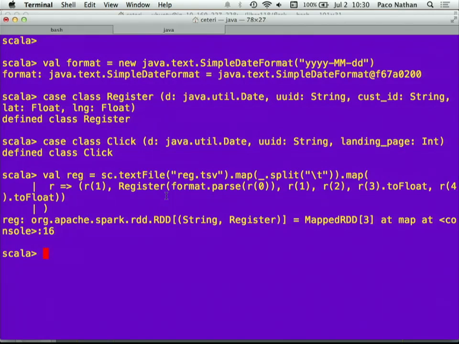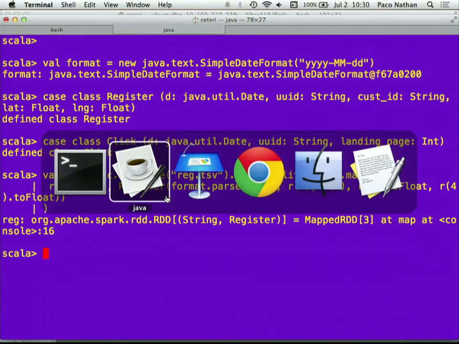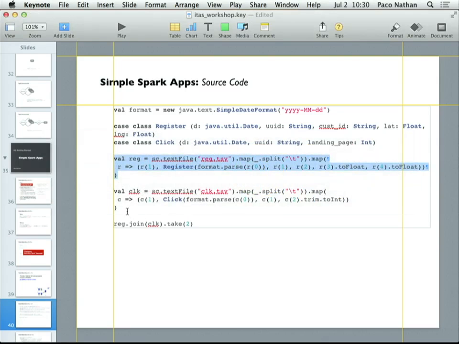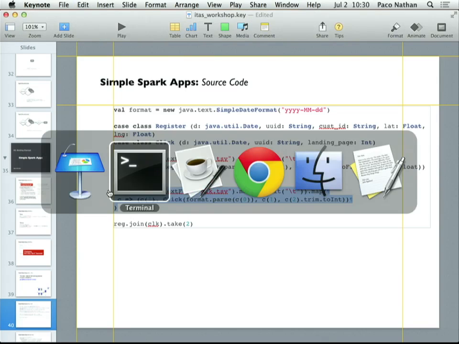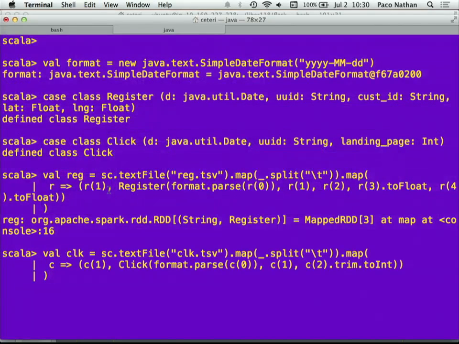Okay, so if I run that, it creates an RDD. Nothing's really been executed yet, but that part of the graph is defined. And now for the next step, we'll cut and paste the next 3 lines. We'll do a similar thing for the clicks. So we're saying an RDD, clk, click.